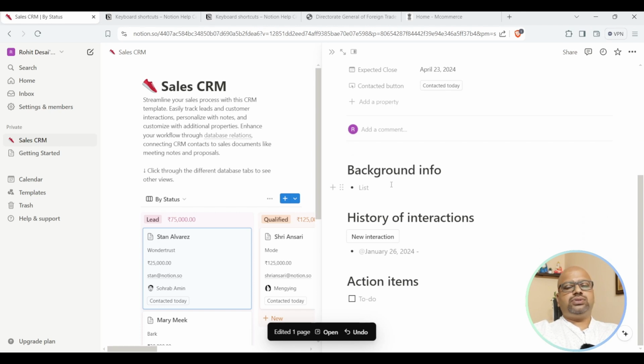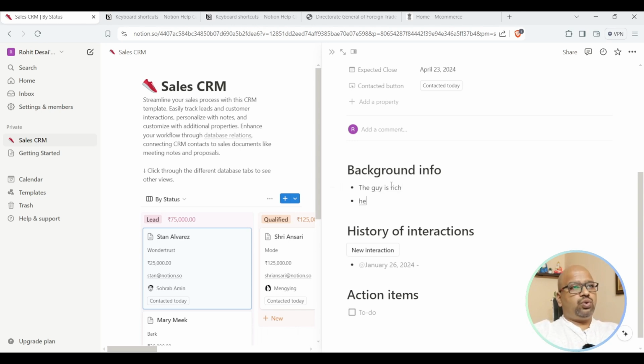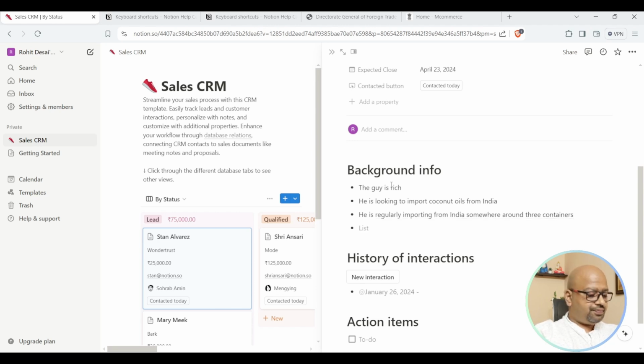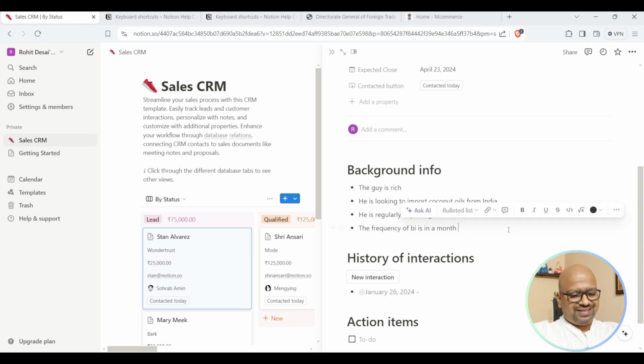Okay, background info. So the person, the guy is rich. He's looking to import coconut oils from India. He is regularly importing from India somewhere around 3 containers. The frequency of buying is monthly. Some spelling errors by pronunciation, that's absolutely fine.